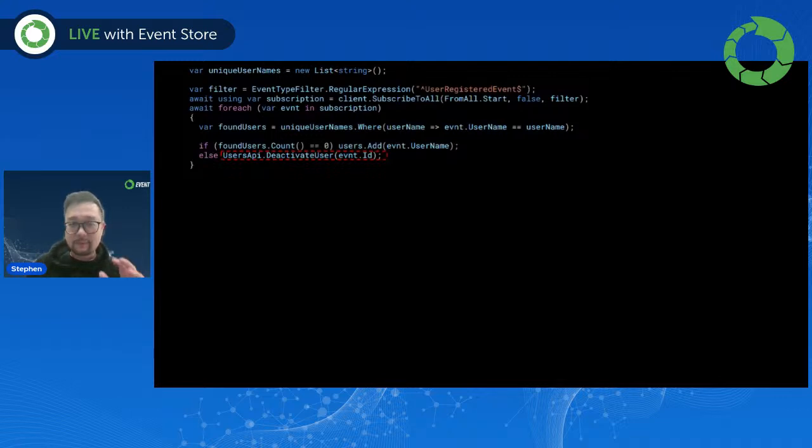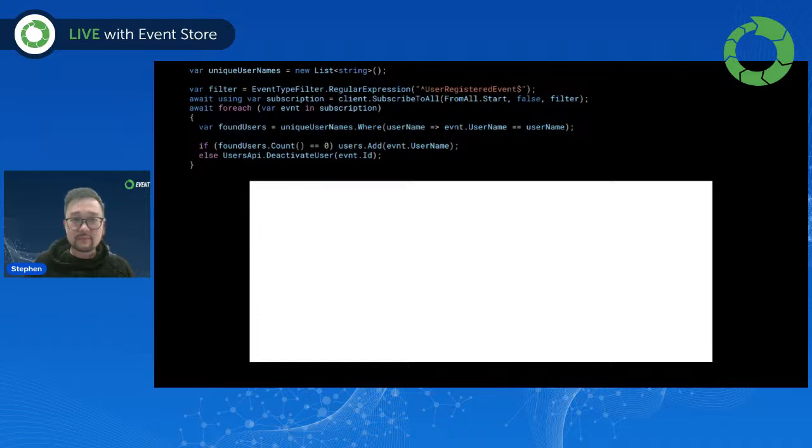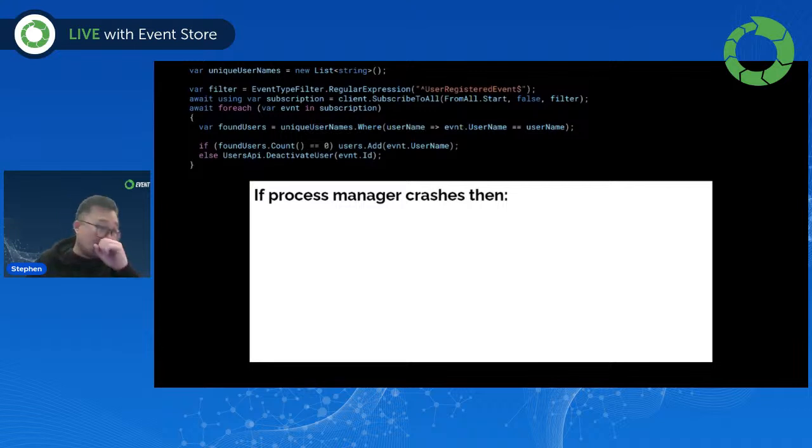While this is a really simple process manager that shows how to enforce business rules, there is a flaw in this design. If the process manager crashes midway, it has no way to recover what it has achieved so far. So, for example, if we have processed 10,000 registered events and it crashes, then there's no good way to know where the process manager was just before the crash.